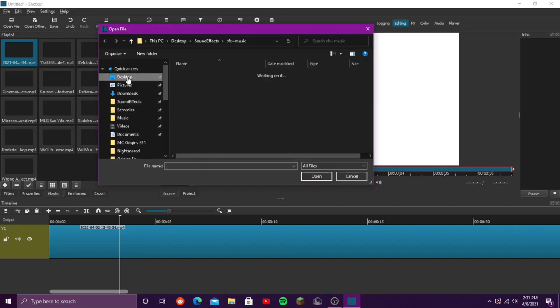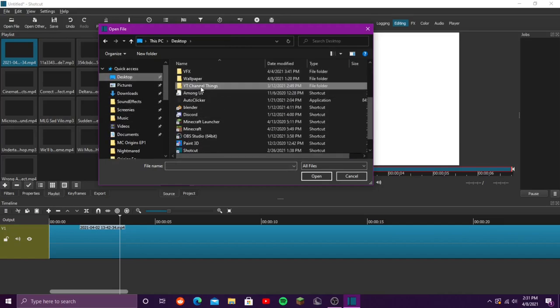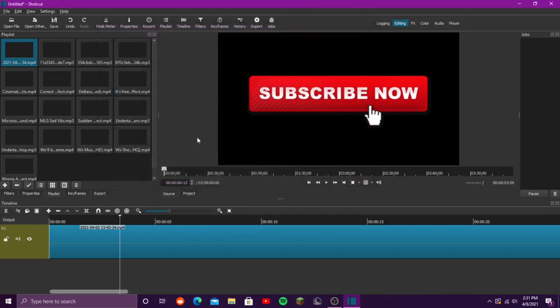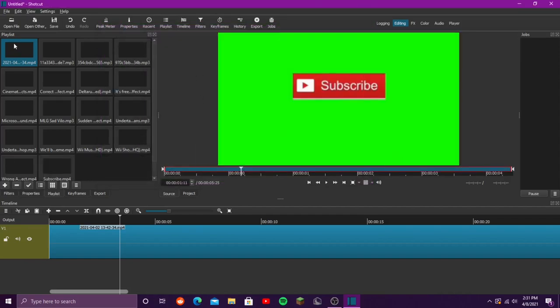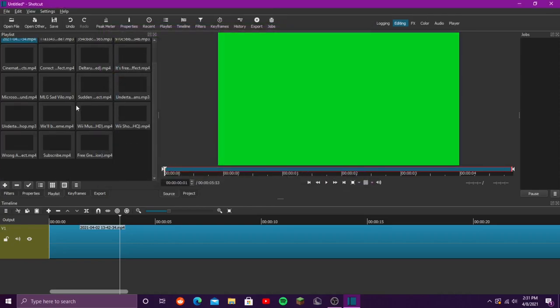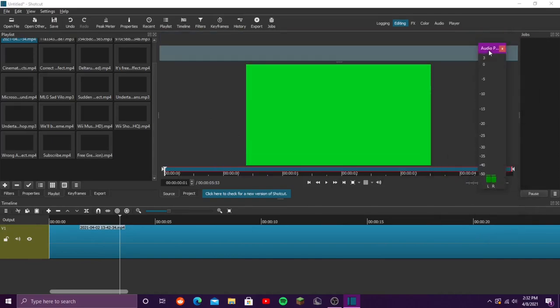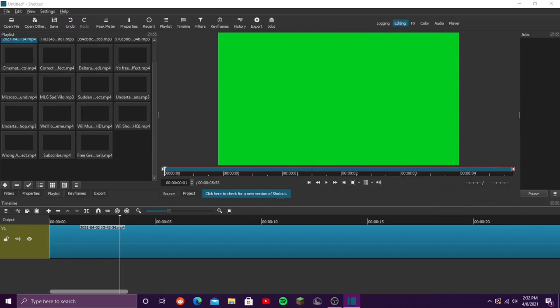Also, you're going to want to add your overlays. So for that, I have a file for video effects. I'm going to grab my subscribe animation. Make sure you click the plus sign if you're adding just one. I'm going to add a few more things, and then we'll go to the next part. You'll probably also have this little audio player right here on the side. It's not really important. I'm moving it to the next monitor.